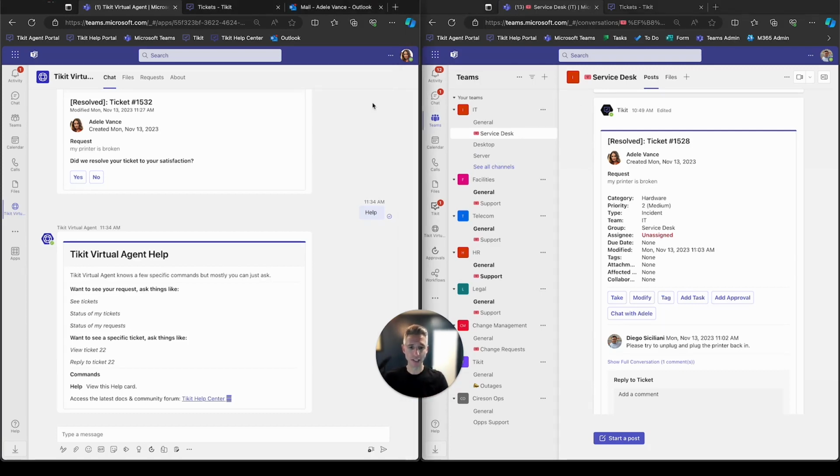Today's presentation, we're going to work from two personas. On the left-hand side here, we're going to work from Adele's persona. She's the end user. She'll be asking for stuff from the business. And on the right-hand side here, we'll be working from Diego's perspective, and he's the agent, and he'll be receiving requests from the business.